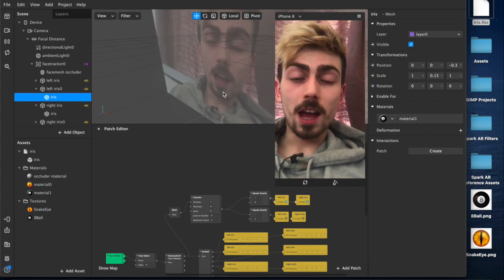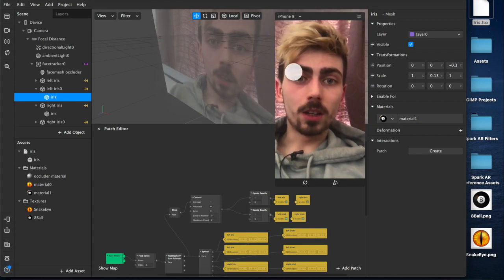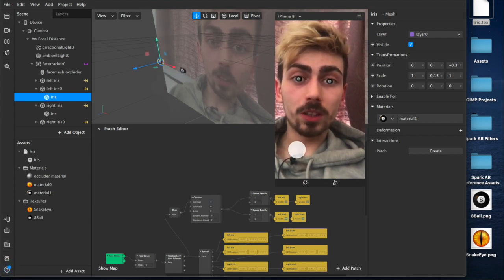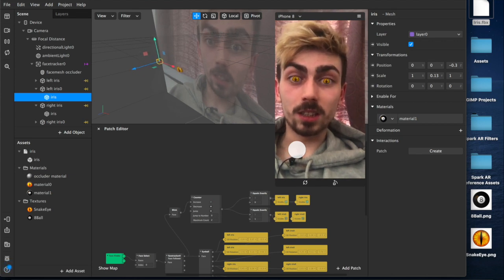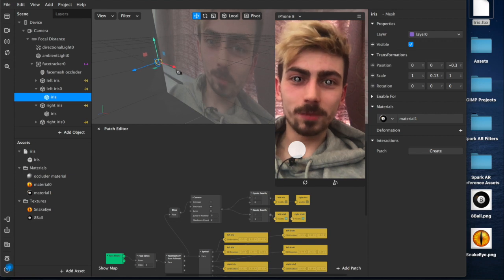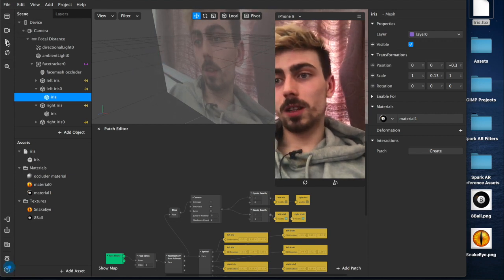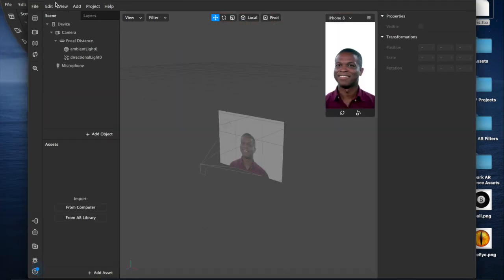So the total effect will be tracking onto the eyeballs with an iris texture, and then when the user taps, they will scale up, and when the user blinks, they will adjust to a different texture. In this case, we have snake eyes and magic eight ball eyes. And then when you tap again, they'll scale down. It's pretty simple. Let's pause, create a new project, and we'll get started.